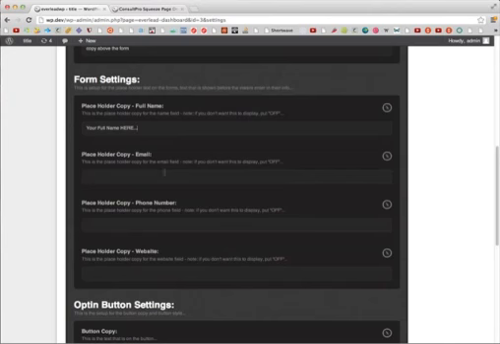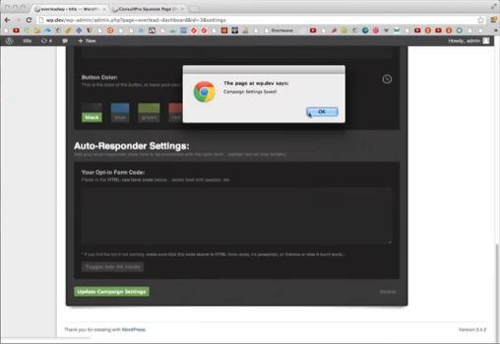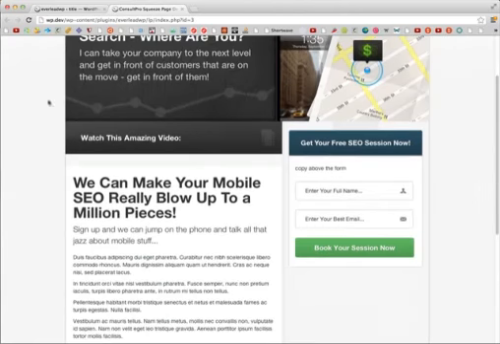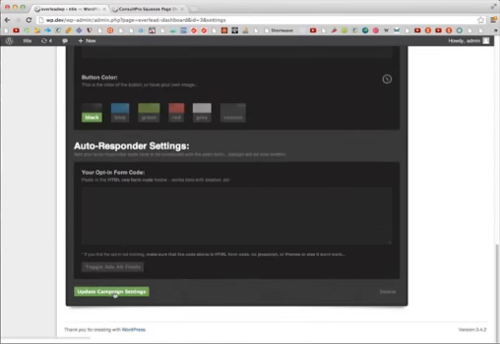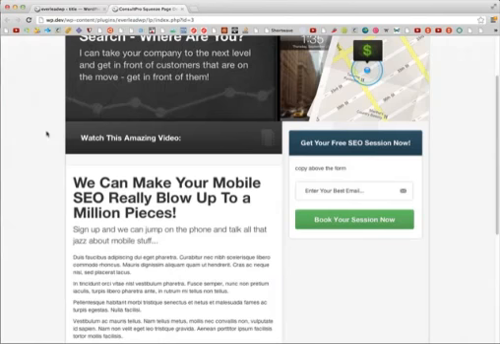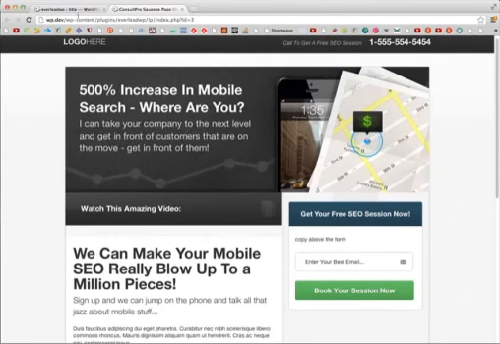If you don't want this to display, so for example, let's say we only want to have name and email, we don't need phone number or website, so we can just write off in these two areas, and then hit save, and then it's a little page. Now you can see we only have the name and the email. If you want to just have the email, you just write off in the name field, update, and then there you go. So you just have the email.